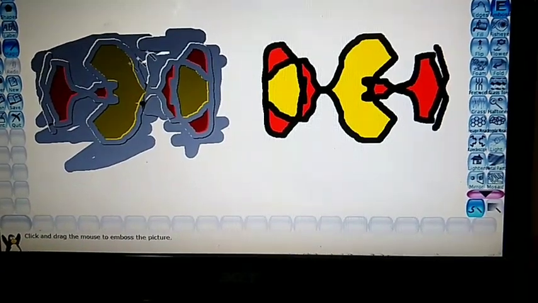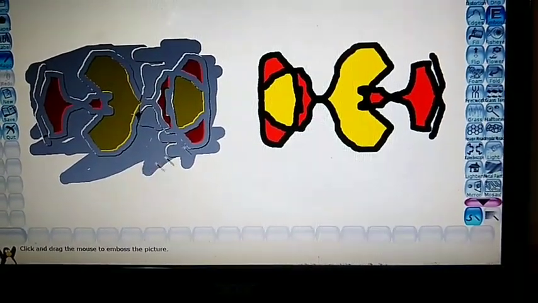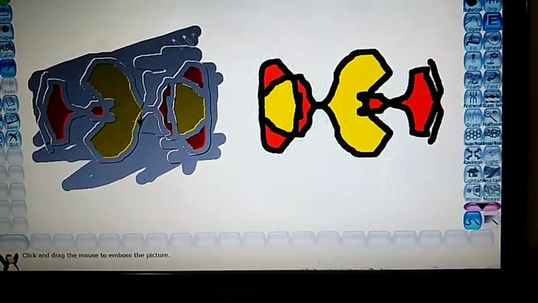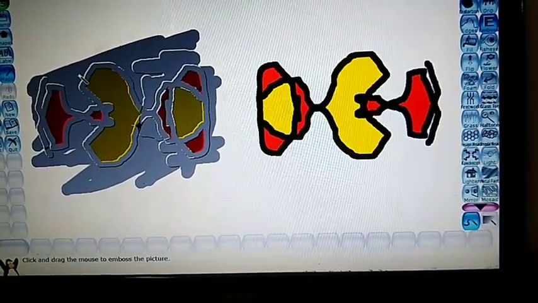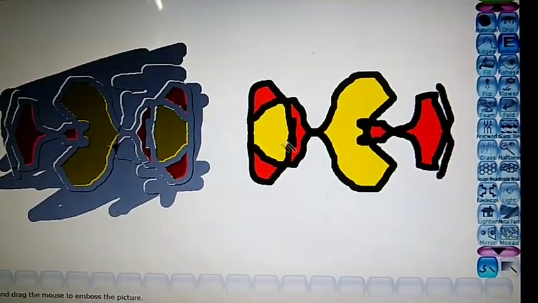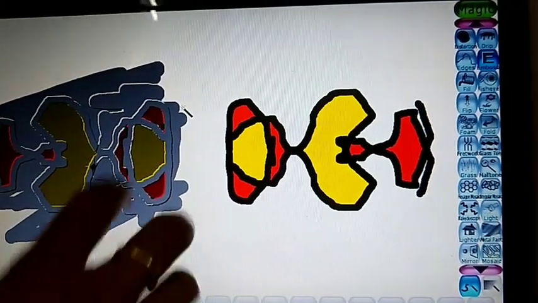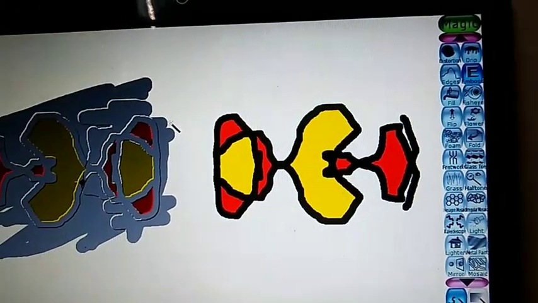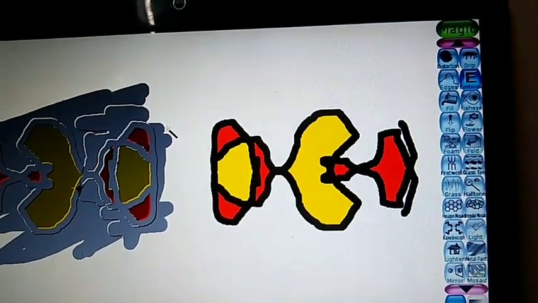It will raise the part of your drawing. That is your emboss effect. Whatever you have drawn, it will look like this, like it has raised your drawing. So this is your emboss effect. You can see the effect, this difference between these two, this one and this one. This drawing is raised upside. So that is your emboss effect.